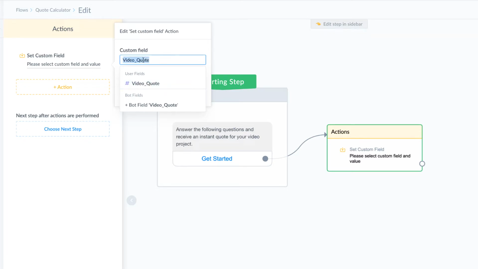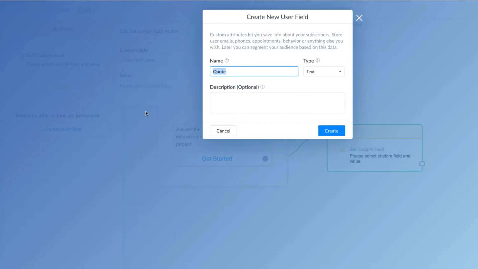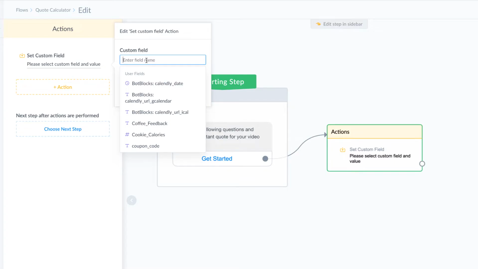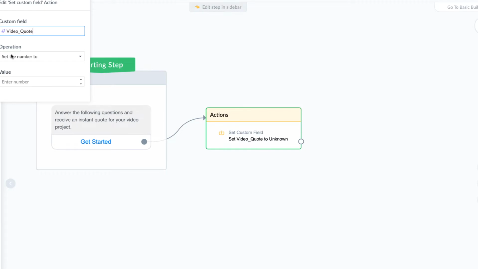Now, if you don't have this created yet, you could just write in new user field quote. It's going to open up this box. You're going to save it as a number, and then you're going to click create. In my case, I already have it, so we'll go ahead and put that in. As far as the operation goes, we are going to set the number to 0. And so we'll put the value of 0.